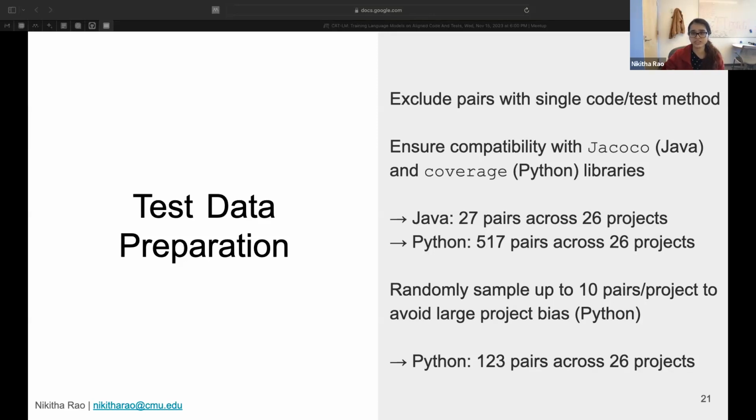In Python, we did notice that there was a bias towards larger projects, where the top 2 projects had 346 tests, or test pairs, in them. And in order to reduce bias towards these projects, we sampled 10 pairs from each of those projects. So in the end, we end up with 123 pairs across 26 projects for Python. This is the final test set that we do all our evaluation on.